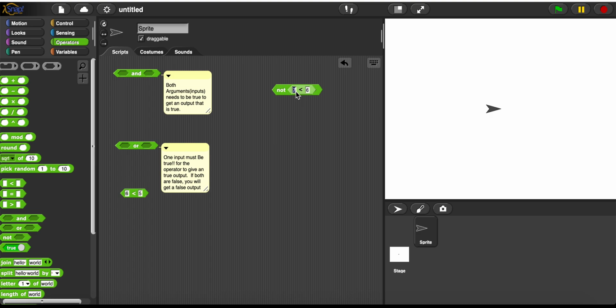But is 5 less than 6? 5 is less than 6. It is not greater than 6, right? So because of that, this right here is now a false statement, which is going to give me a false output. Now that is going to be confusing.